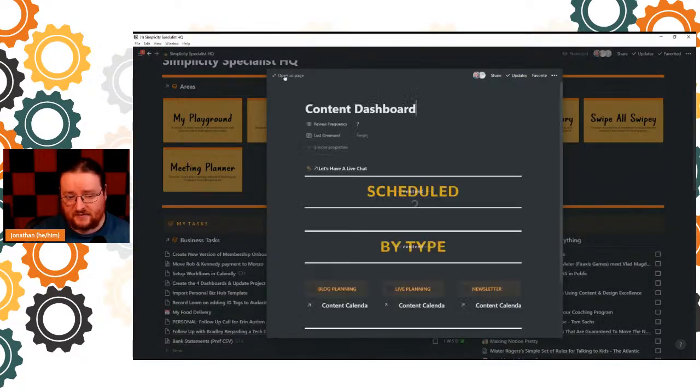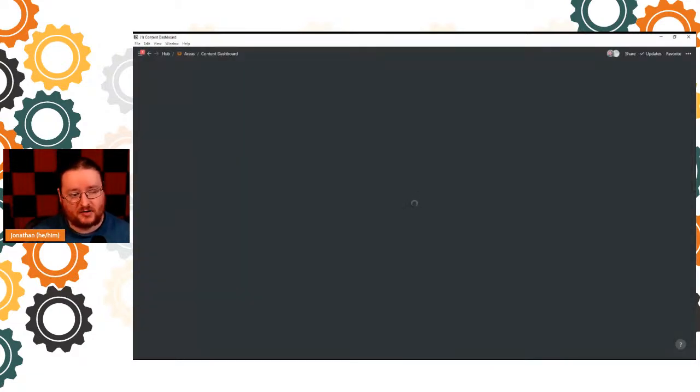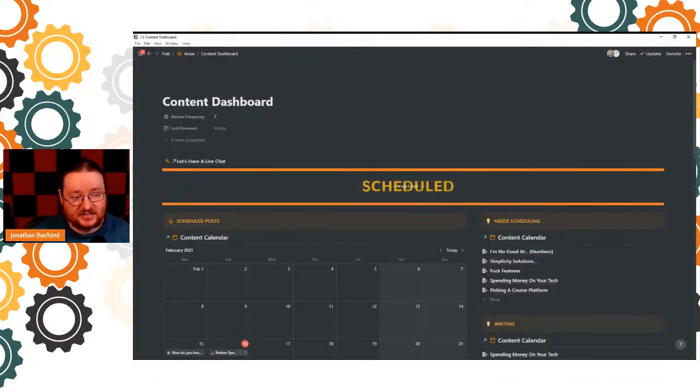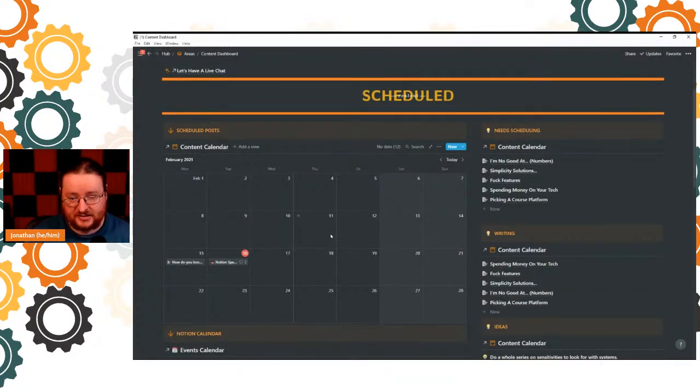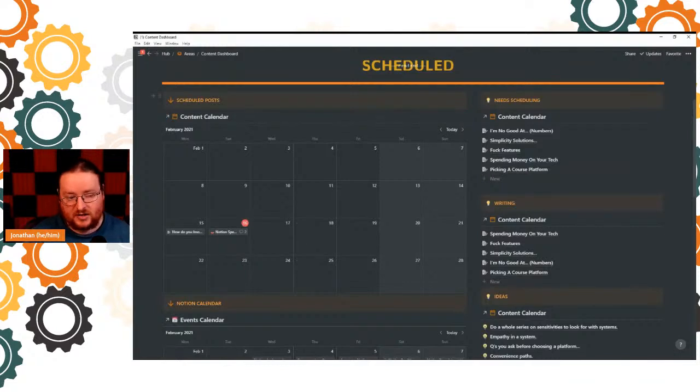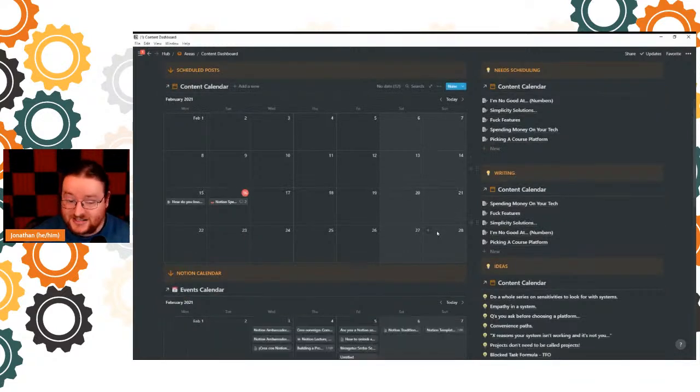So let's have a look at my content dashboard, which I'm currently working on at the moment. Once again, a Notion system is never done. It is always being worked on, always being updated and tweaked and changed and lovingly edited. And so this is my newest edition, which I'm really enjoying using.